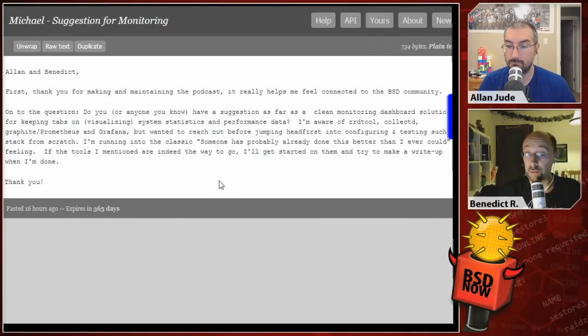Do you or anyone you know have a suggestion as far as a clean monitoring dashboard solution for keeping tabs on, visualizing system statistics and performance data? I'm aware of RRD Tool, Collectd, Graphite, Prometheus, and Grafana, but wanted to reach out before jumping headfirst into configuring and testing such a stack from scratch.